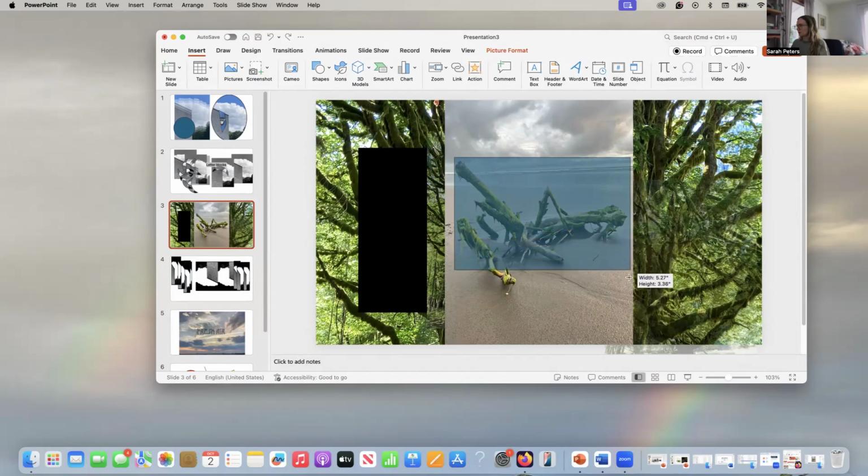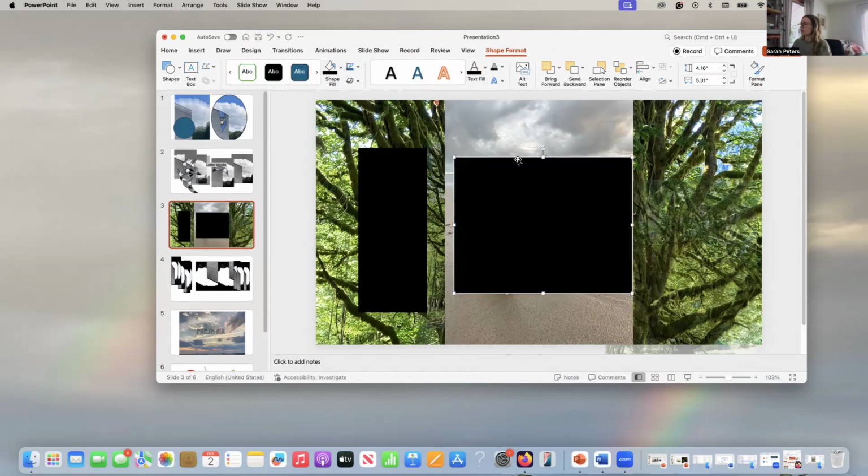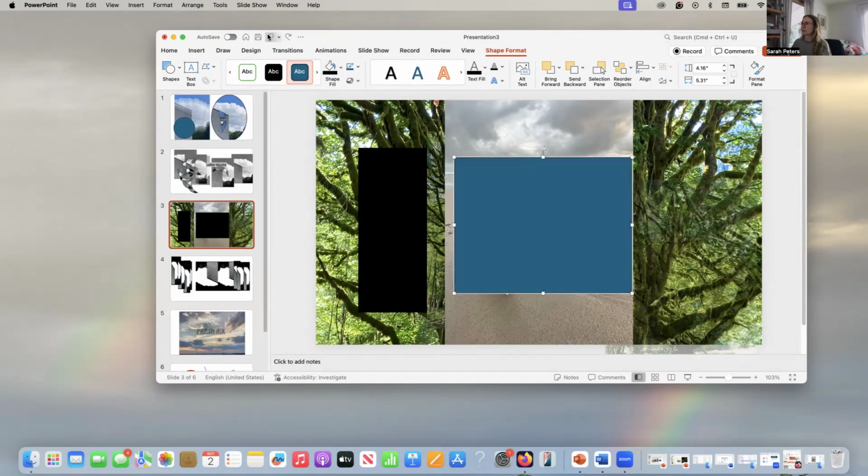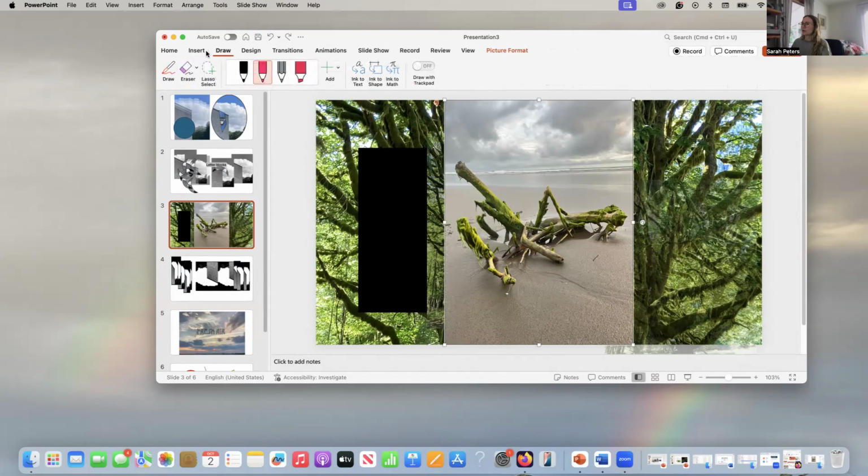Maybe. And if you have an Adobe program, there's definitely easier ways to do this with Adobe. Oh, you know what? I just saw something. Let's draw, insert.